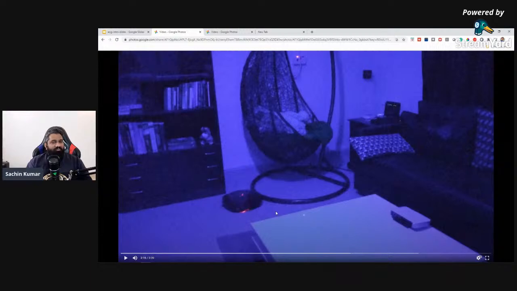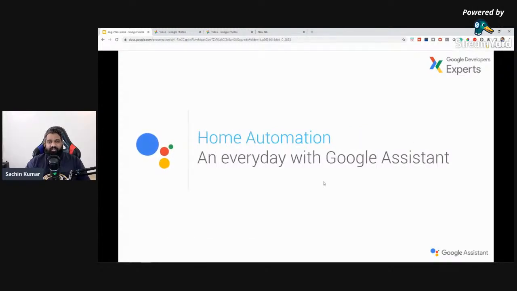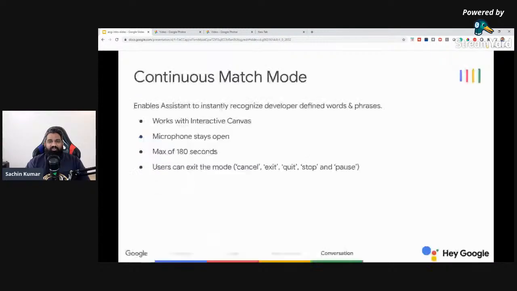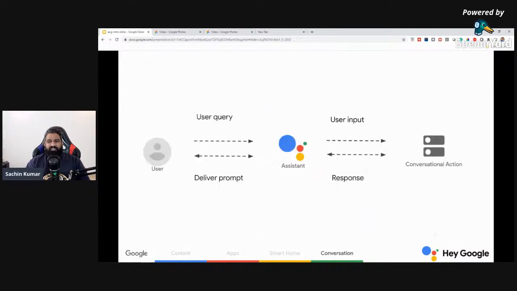Okay, so here's some of the cool ways of how you can actually use Google Assistant. So I just wanted to kind of show that. And again, at the end of the day, if you want to build your own hardware, your own smart speaker, you can do that as well. Okay, so with that being said, let's actually go back to building conversational actions.